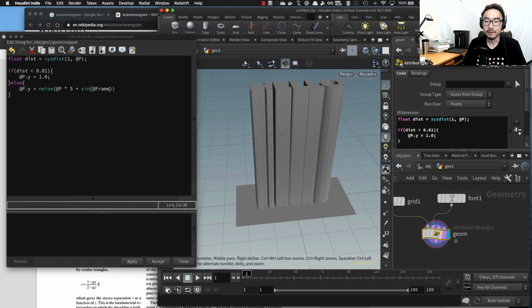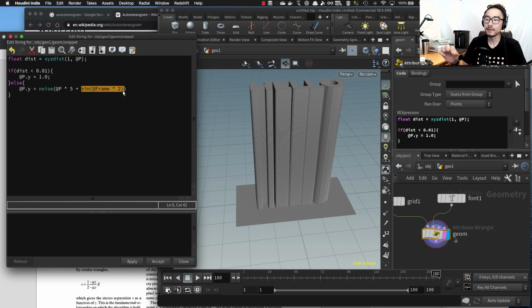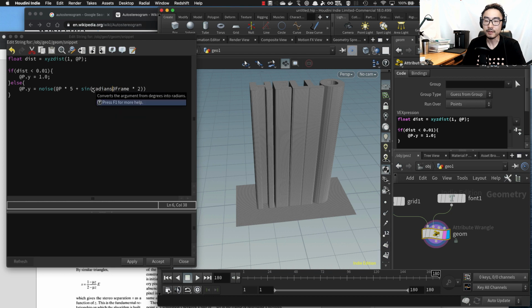Then I could multiply this frame by 2, so that at frame 180, the frame multiplied by 2 will be 360 degrees, and the sine will be repeated from 0 to -1 to 1. Now, in order to use this as degrees, I also need to set the radians function to convert this into radians so that I can use it with the sine wave.